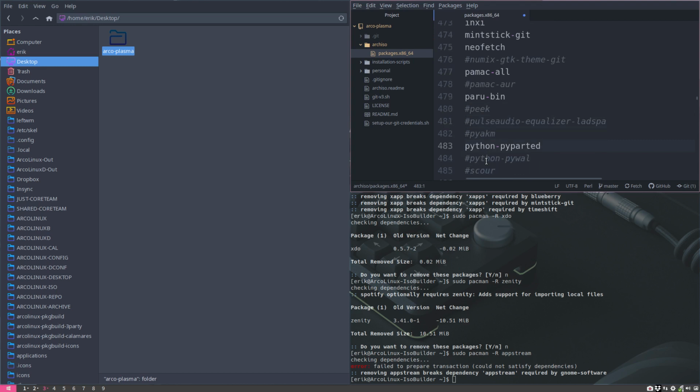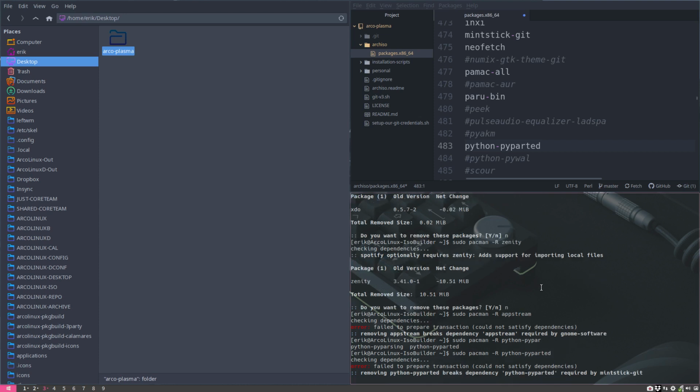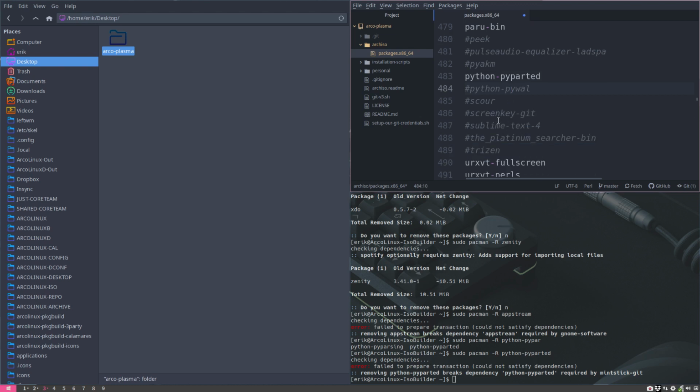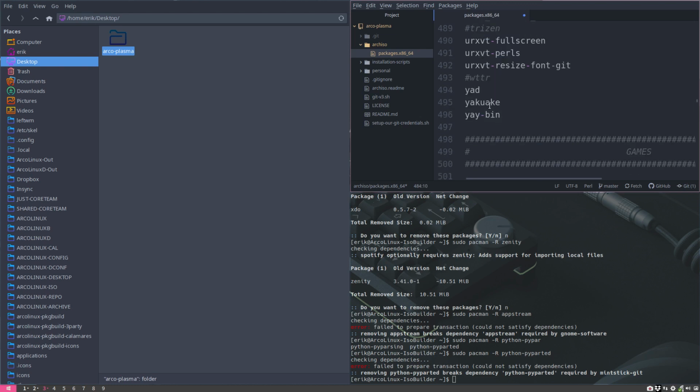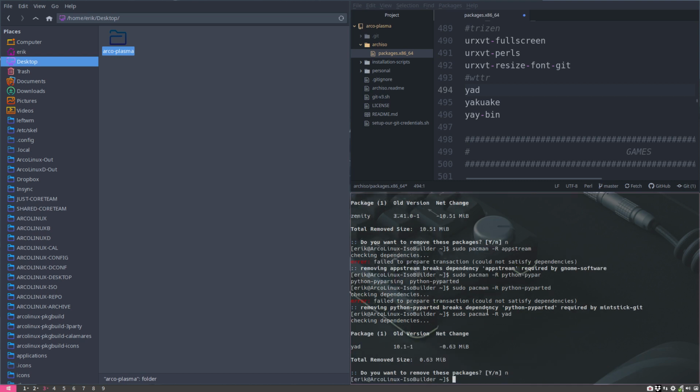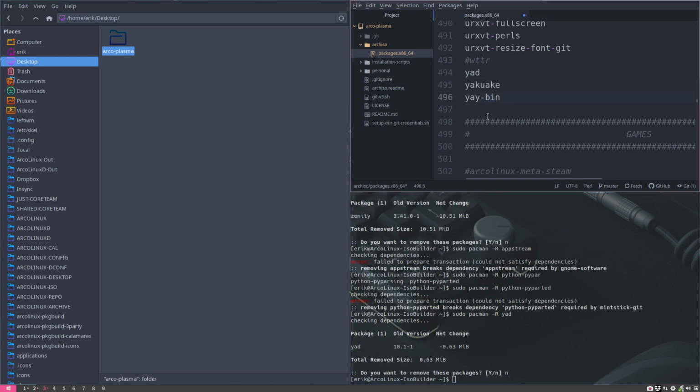Python PyParted, I believe that's an element for GParted. Sudo pacman -R python-pyparted. Minstick, oh, he's using it, okay. I want to have a USB. Your external screen, yet is for the conkys. Does he say it? He's from there for the conkys. Probably not. Voila. Yakuake is there, that's good, and Yay is good.